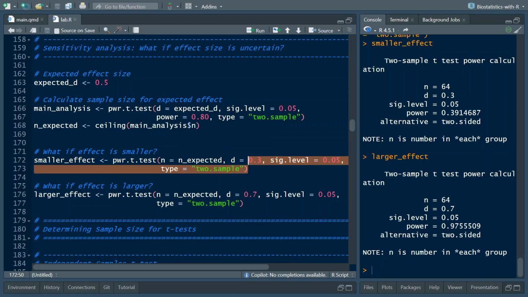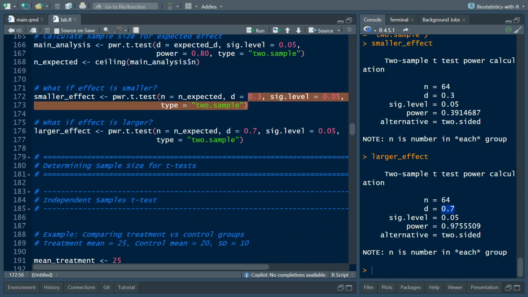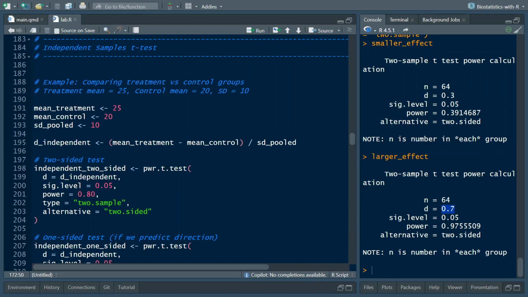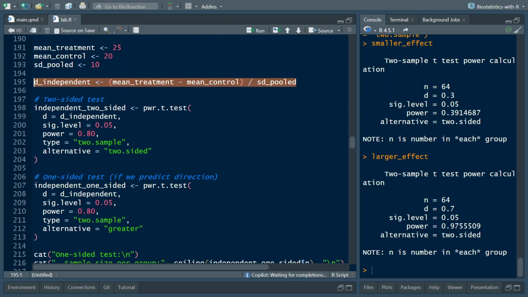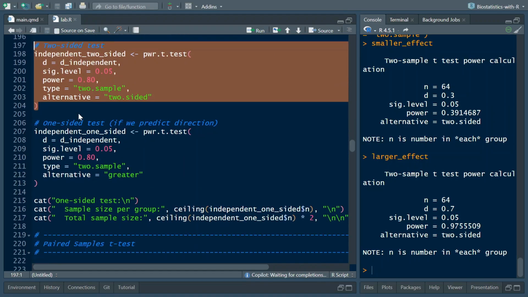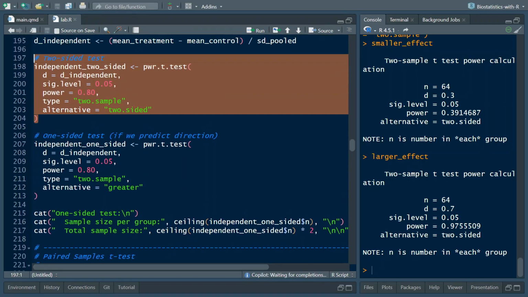You can see now that the power is 0.39 here, while the power here is 0.97. So this particular larger effect will be much better with this effect size 0.7. So this is sensitivity analysis. This is for the independent sample t-test, where we have our mean treatment, mean control, and the pooled standard deviation. And Cohen's D is usually your mean treatment minus your mean control divided by the pooled standard deviation. So this is now a two-sided test, as you are seeing. Just the same formula we used earlier on, only that we're changing the argument this time around.